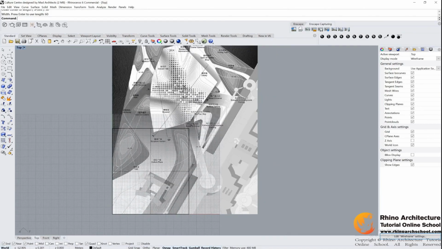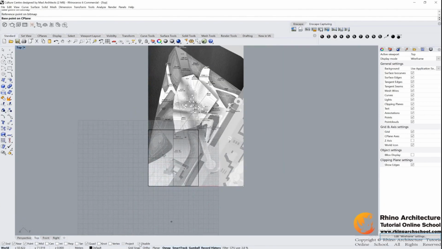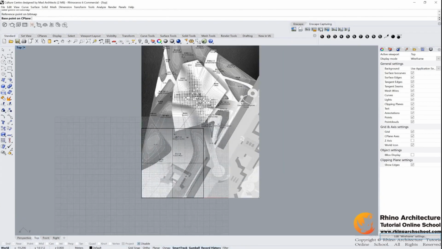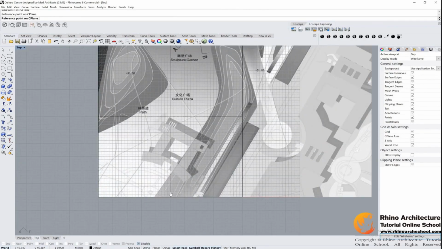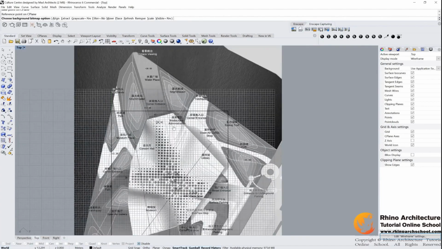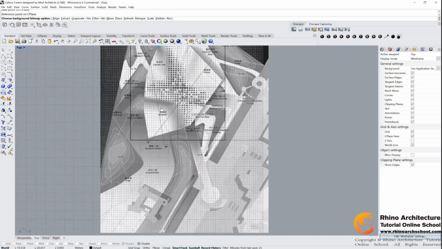I go to input background bitmap again, this command. And if you have a look at your command bar, we can use align options. Select the start point and the end point. We can click disable object snaps and the top points, the bottom point. Cool. Now the background is already inside of our surface.